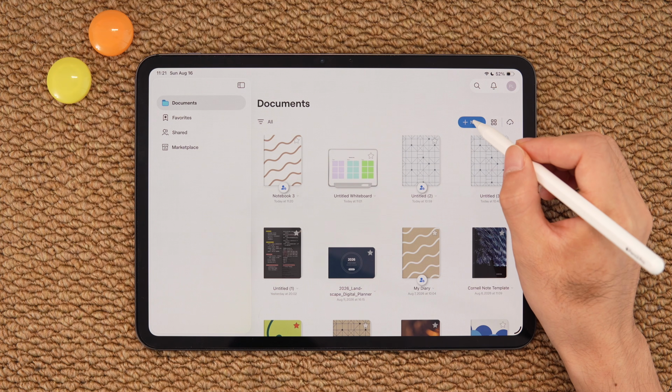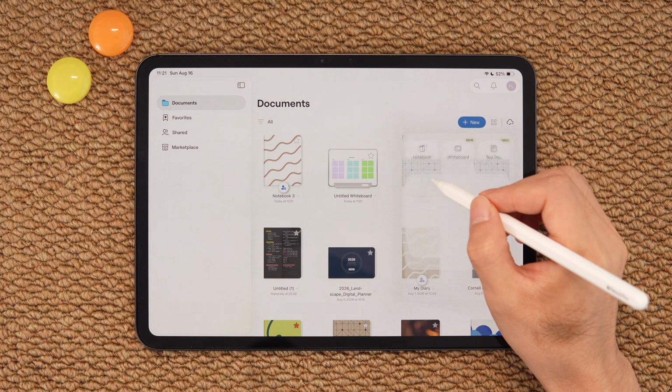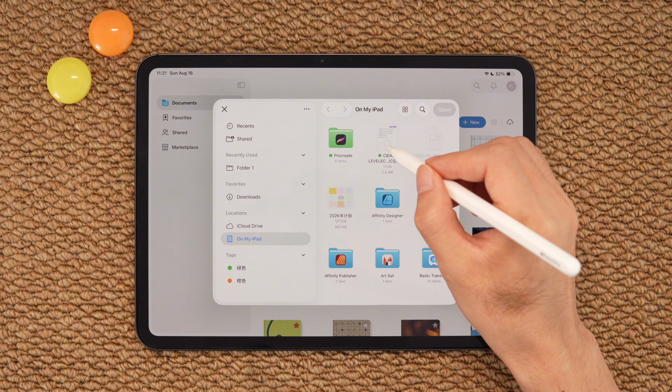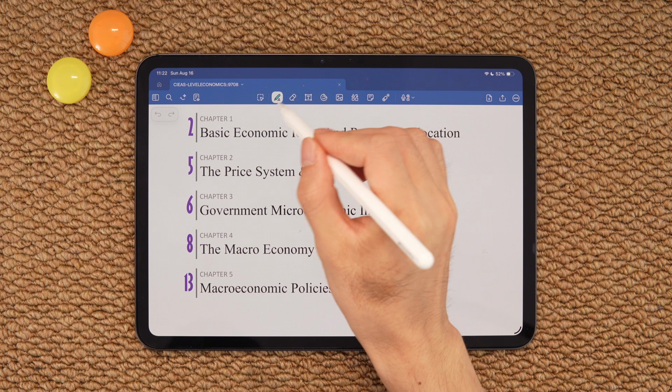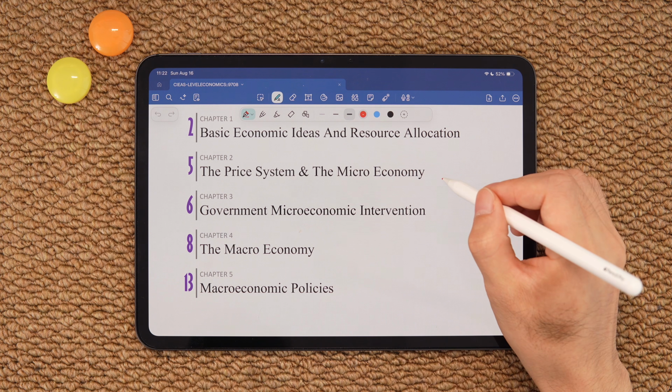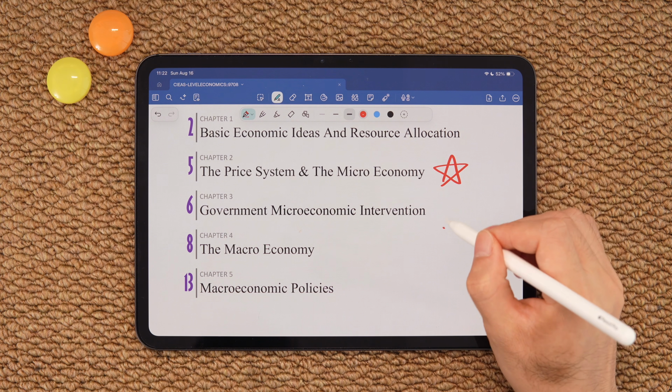Sometimes when coursework becomes more demanding and you need to read a large number of documents, you can import these materials into Goodnotes for deeper learning. We only need to select Import under the New option on the home page, and then we can add local files into Goodnotes.